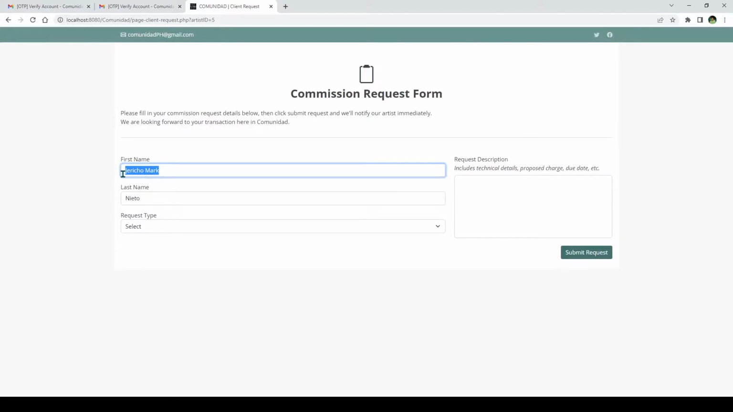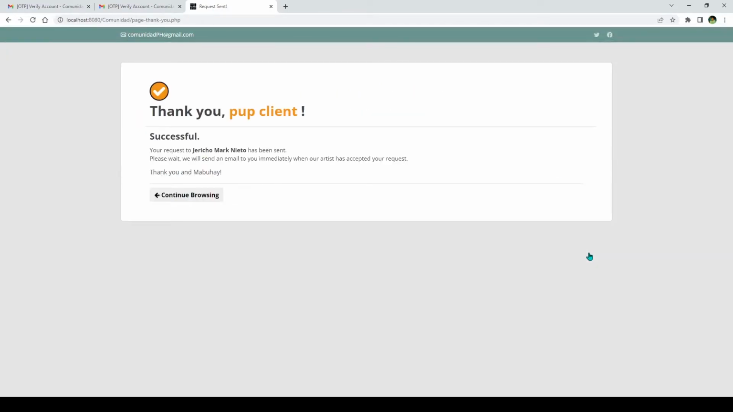So for our first name, and the request description, anything. Let's input anything for now, but for the commission, should include the technical details, the proposed charge, and the due date of the commission request. So the commission has been successfully sent.